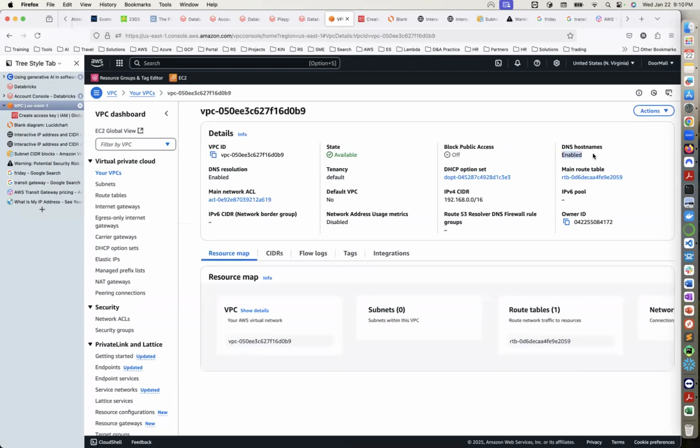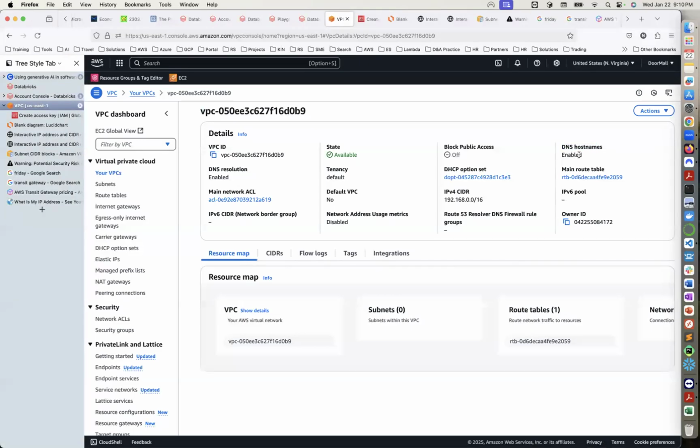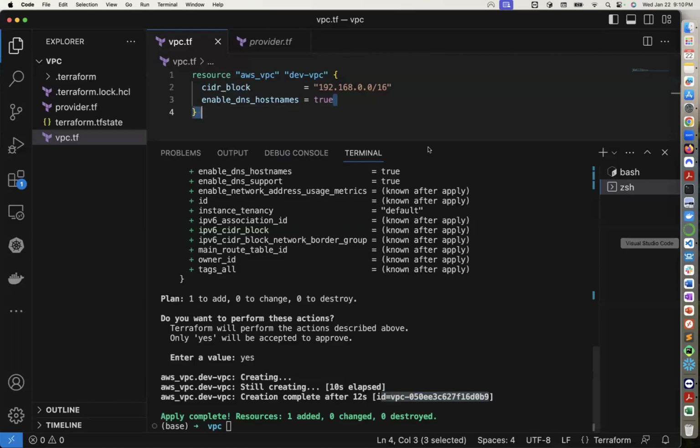Now, in this VPC, if you open it up, you see enable DNS is true, default host names is enabled. Let's say I want to make this false. DNS host, I want to change to false. I can go in here and say, I don't want to make it true anymore. You see, it was true here. So if you go here, it's enabled. I want to disable it. So I can just go here and change this code to false.